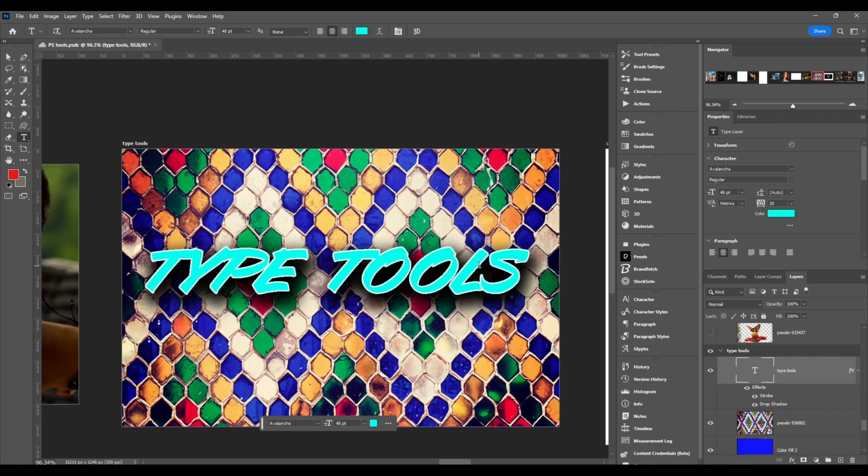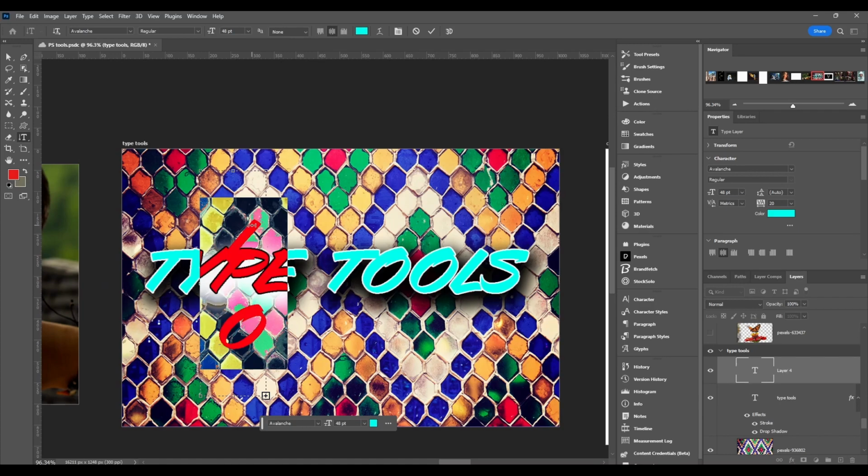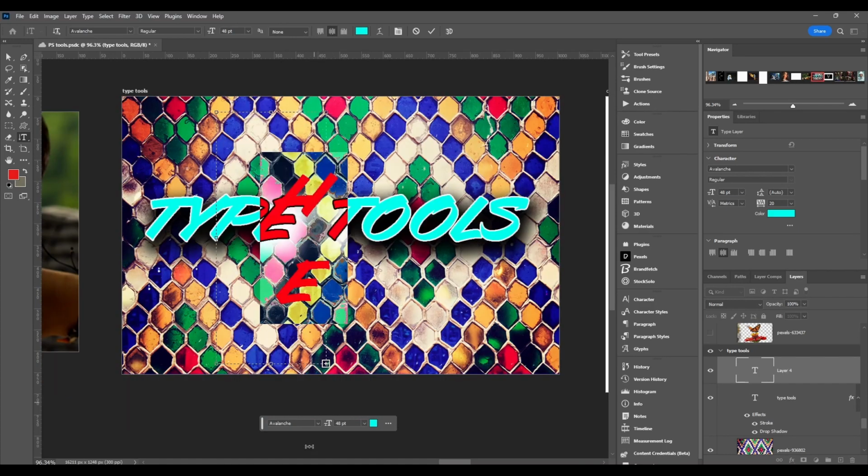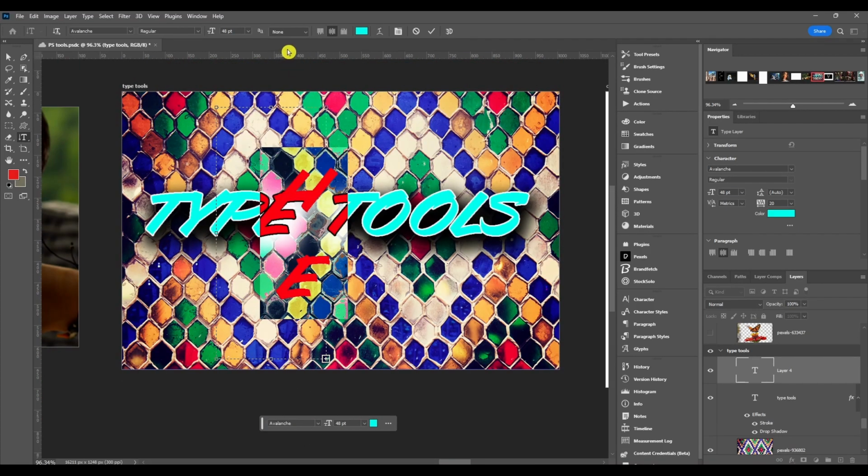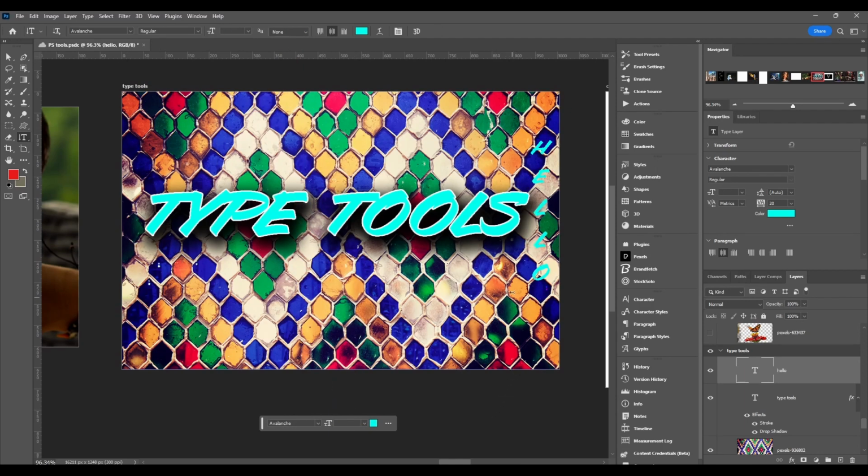So that's the horizontal type. If I were to use the vertical type, it's exactly the same thing, except you make a vertical box. Type in what you want to type in, come highlight it, then you can turn the size down if you want. And it's the same, like I said, it's just the text is going vertical, not horizontal.